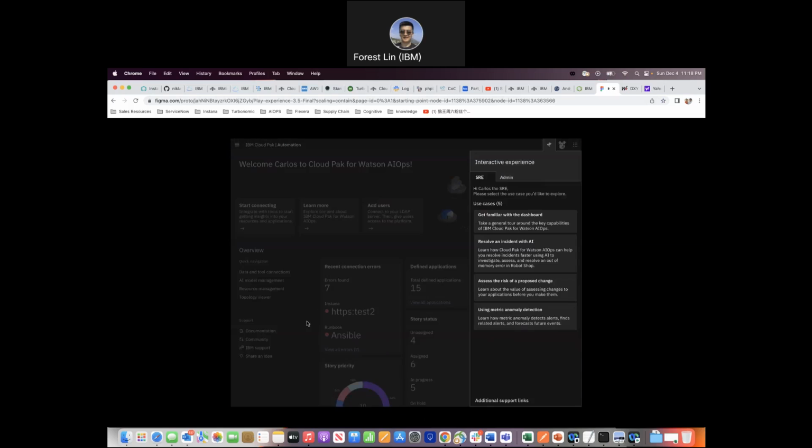So this is an overview of the process of how site reliability engineers take advantage of watsonx AI Ops without in-depth technology knowledge at all, and we can resolve the problem, based on the historic data and based on the story to handle this.